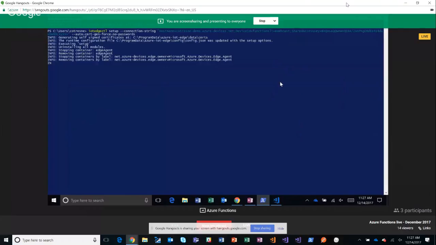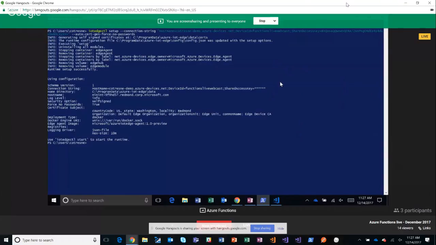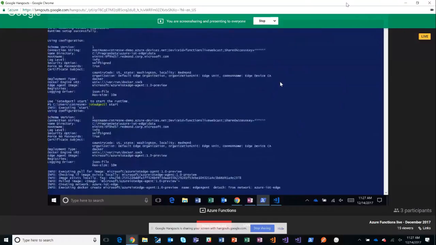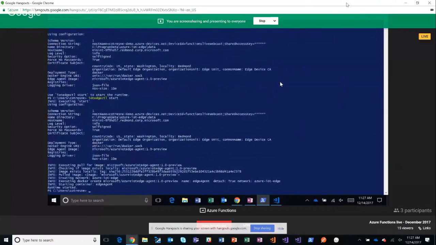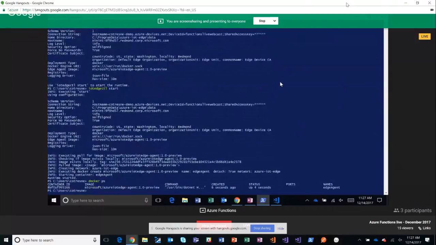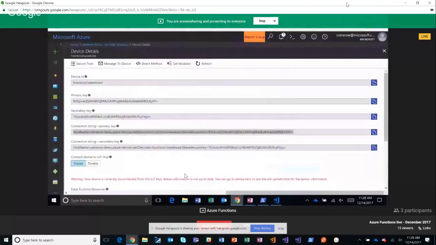So this will take just a second to start, and then what we're doing behind the scenes, this is using Docker, so it's basically pulling down a Docker image, and now I say IoT Edge control start. Okay, so now the runtime is starting. It's pulling down a Docker image from the IoT Hub, and it says runtime started. So now we say Docker PS, and here, there's our agent. So it created 6 seconds ago, just started, and now it's up. So now we go back to the cloud.